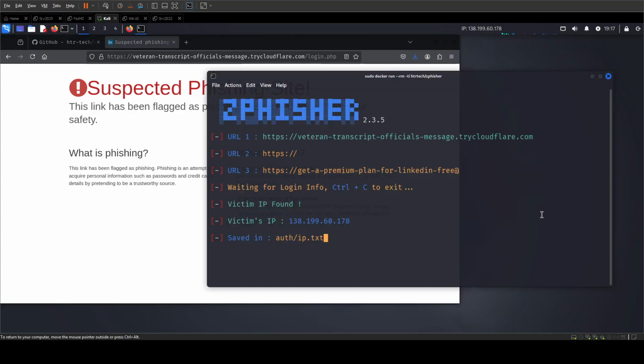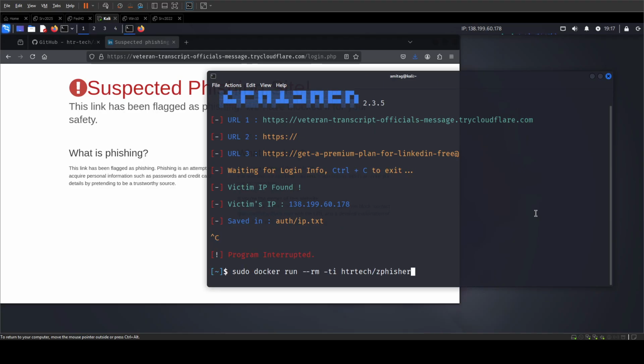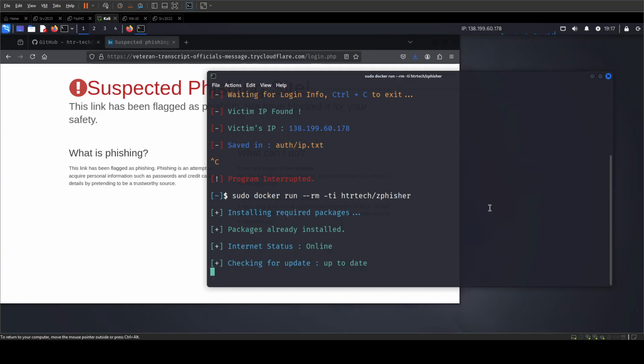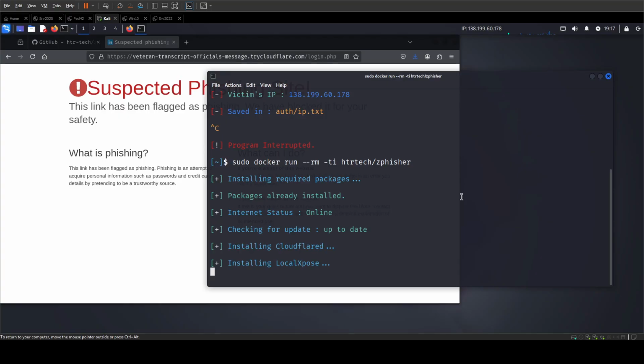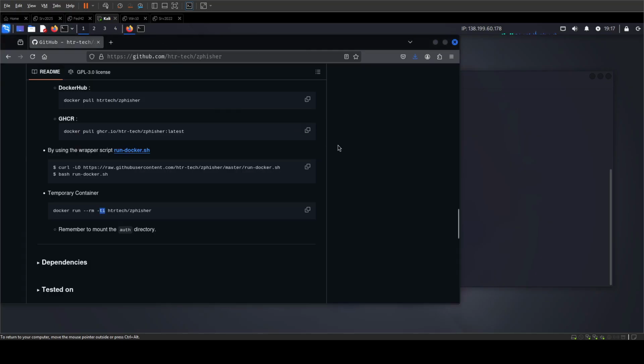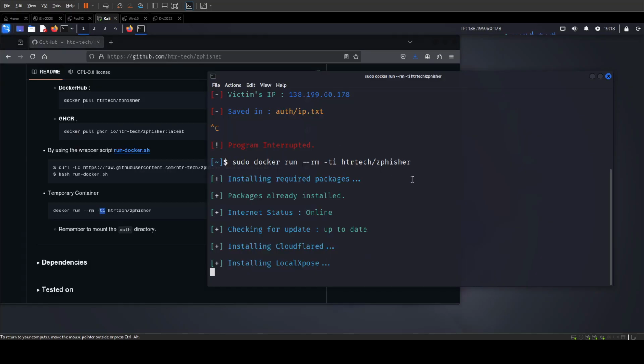Now let's try another one. Let's see if we can do another one, and that works. As you can understand, these are free and open source solutions, so sometimes the first one might not work and it might get blocked and so on and so forth. So you might have to try a couple of times to ensure that it works for the victim you are sending this to. But don't use it for unethical purposes.